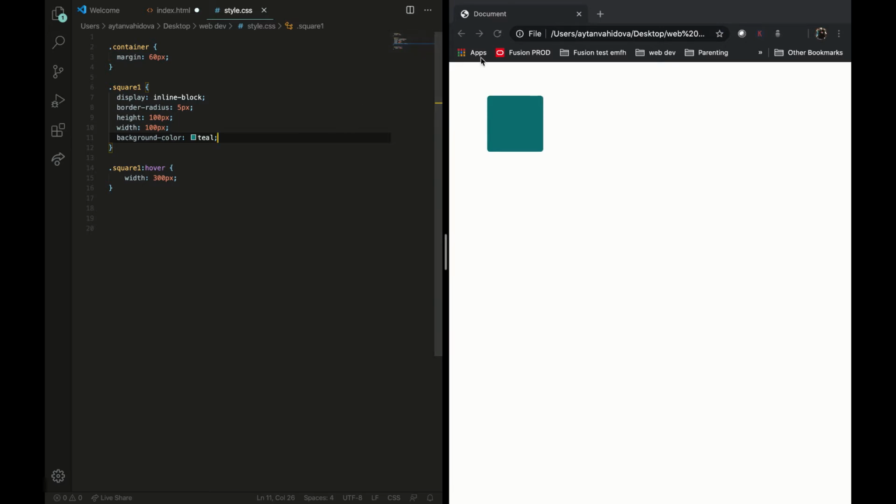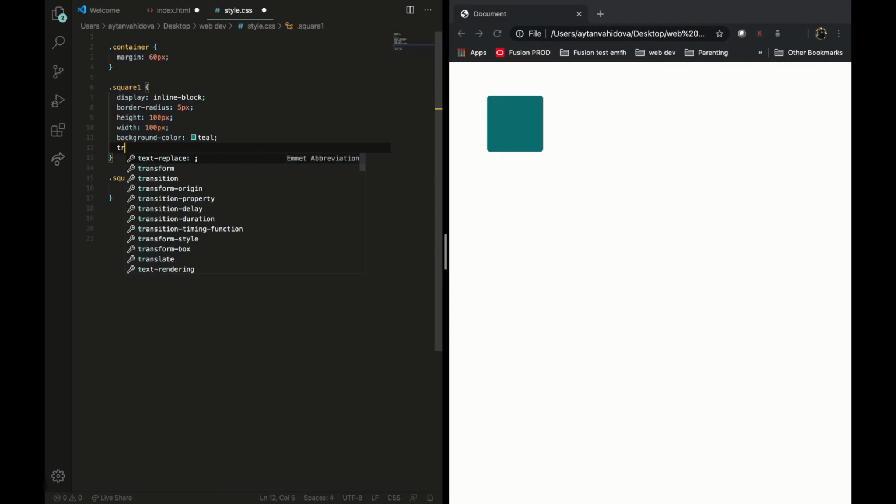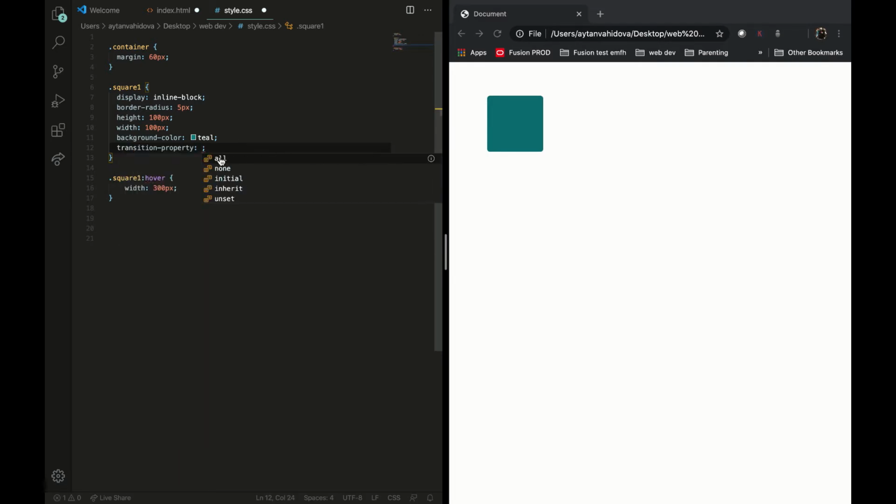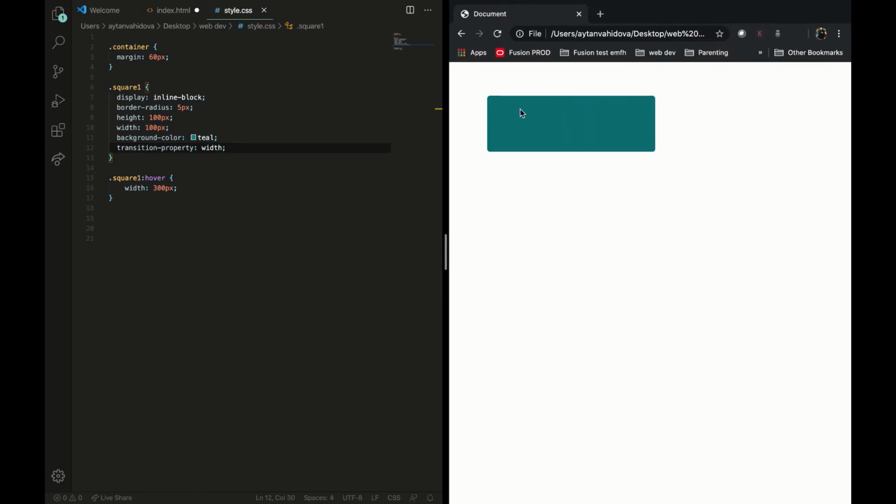Now I will save this and refresh my page, and as you can see, there is no transition, nothing. It's just that when you hover over it, width becomes 300 pixels. But now let's add transition property to width. You can apply it to individual elements, or you can apply it to all elements. Now let's save it and refresh the page, and I will show you what happens. Nothing happens. You can ask me why: because we haven't set the duration for this transition. If there is no duration, there is no point in adding transition property to the element.